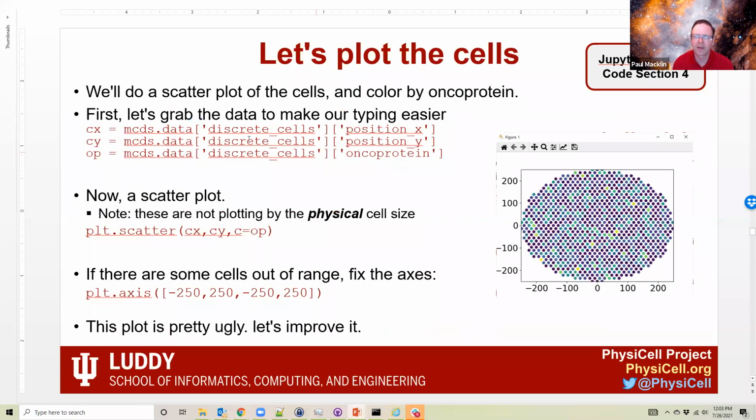So now let's plot all the cells. mcds.data has a key called discrete cells. And that discrete cells itself is a data structure that has a whole bunch of properties of the cells. So we're going to get the X position, the Y position, and the oncoprotein value and just store them in these variables. We'll do a scatter plot coloring the cells by the oncoprotein value. And then maybe we'll at least make the axis square to do a better plot. And this is all in Jupyter Notebook section 4.